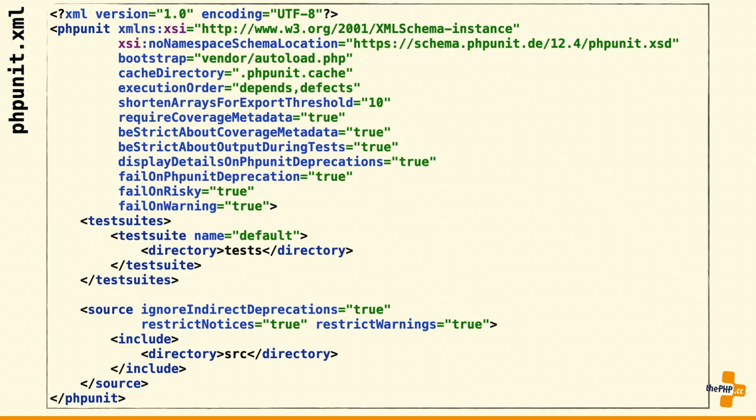And then some things like, okay, I want to be very strict. Some people say I want to be very German about certain things related to metadata and code coverage and handling of risky tests and warnings. And it configures how you want to deal with deprecations. Report deprecations in my code, as I explained earlier, ignore deprecations in third-party code.